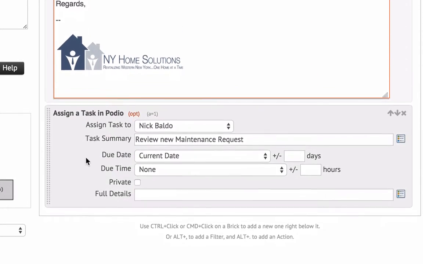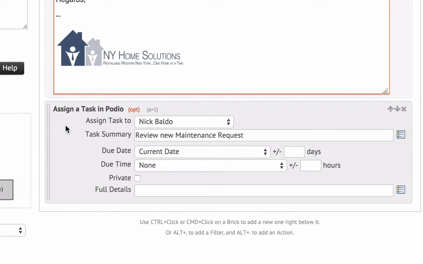And lastly, you can assign tasks. You can do a whole slew of other things. These are just what I've done. Assign the task to me to check out this maintenance request. That way it hits my total task list, which I look at every single day and I use to manage my daily work. This will pop up in my task list and say, you need to look at this maintenance request, do something with it, and that way nothing falls through the cracks.